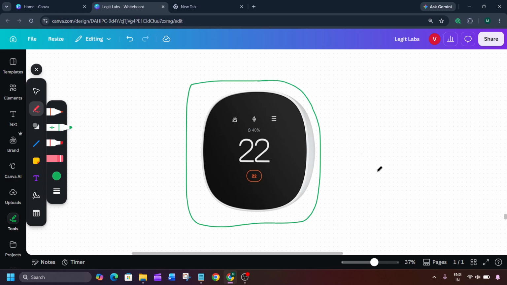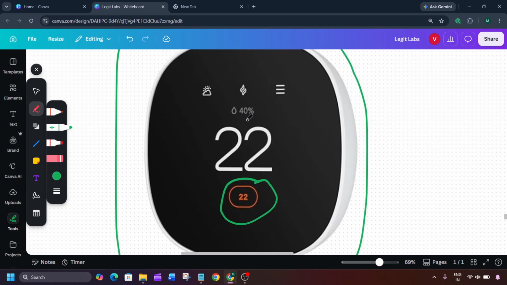Hey guys, if your Wyze thermostat starts the heater when you select cool or warm air comes out instead of cold air, you're in the right place.